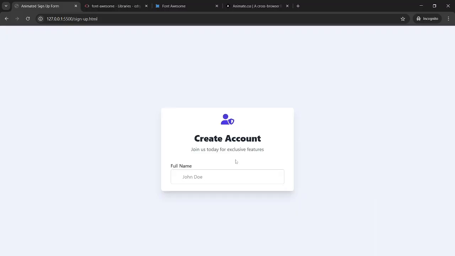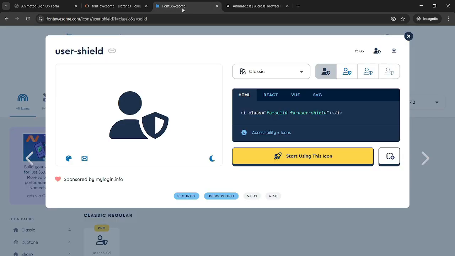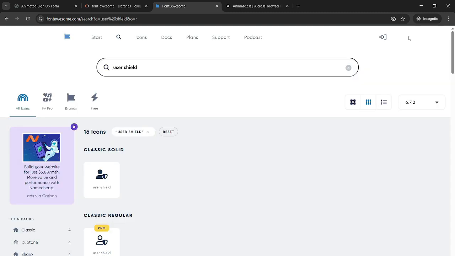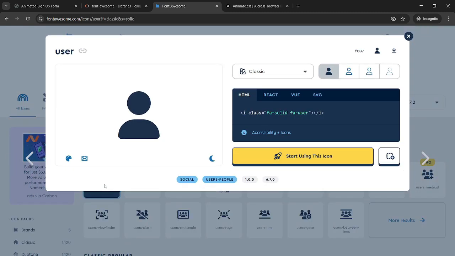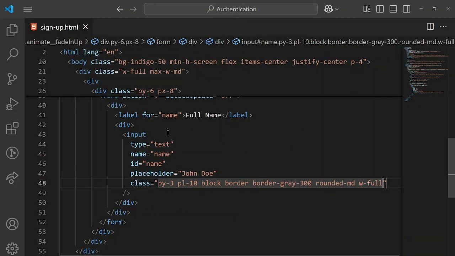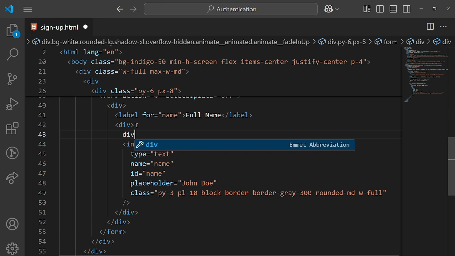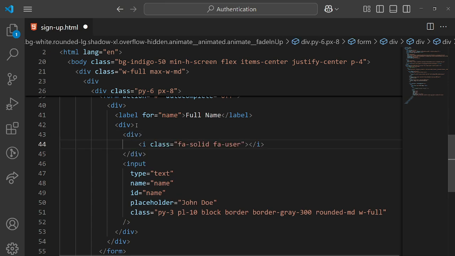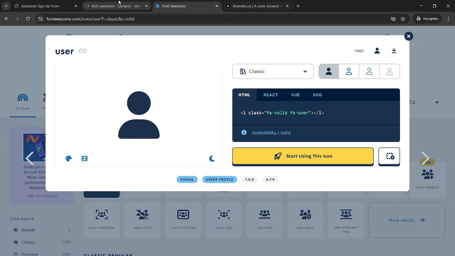So this looks beautiful. So in this input tag before this placeholder I'm going to put an icon here. So for that let's go back to the Font Awesome library and here I'm going to search for user. Let's click this icon and let's copy this code snippet, go back to the VS Code. And inside this div, let's create another div and paste it here. Okay, so save it and check it in our browser.